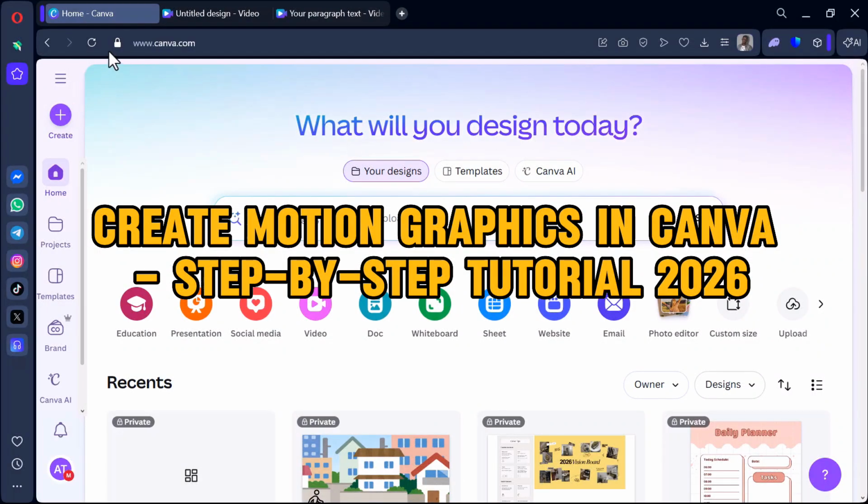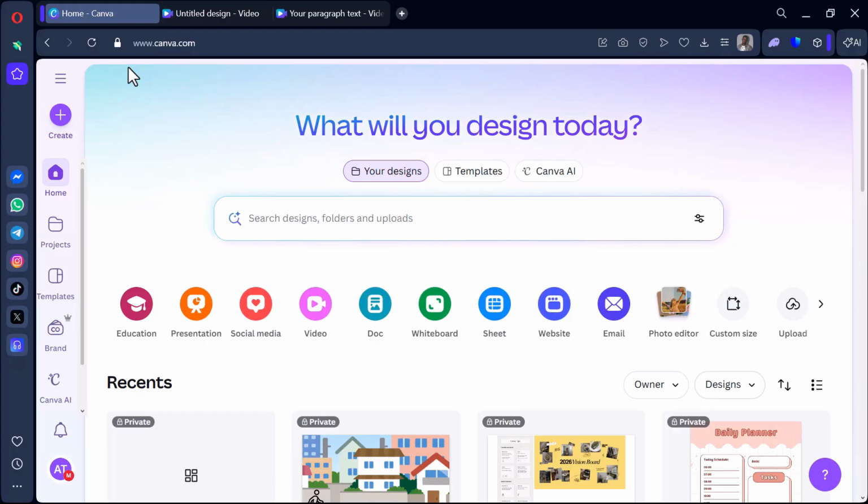And in today's video I'll be showing you how to create motion graphics in Canva step by step. So guys, you want to create eye-catching motion graphics without using complex software. That's where Canva comes in. So in this video I'll show you how to create motion graphics in Canva in 2026.